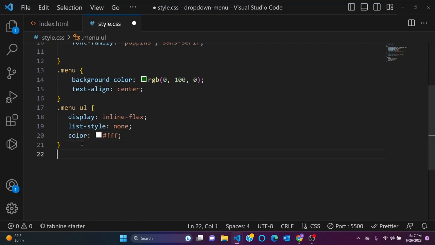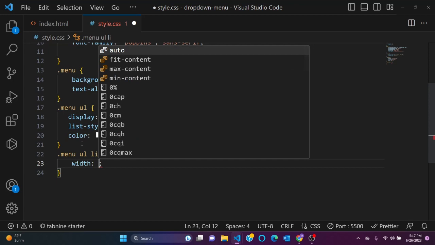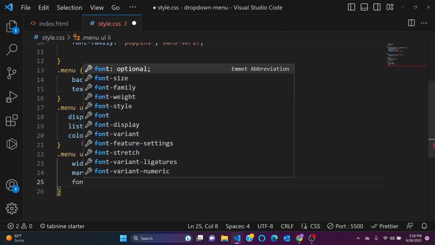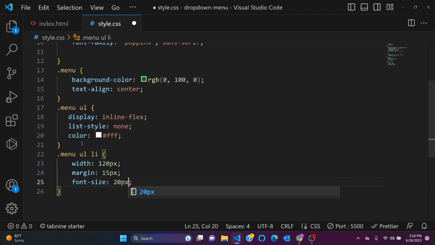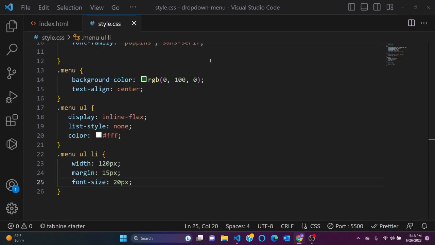So let's style our menu UL LI. And width is 120 pixels. Margin is 15 pixels. Font size is 20 pixels. Okay. So everything now is aligned horizontally. It's okay.